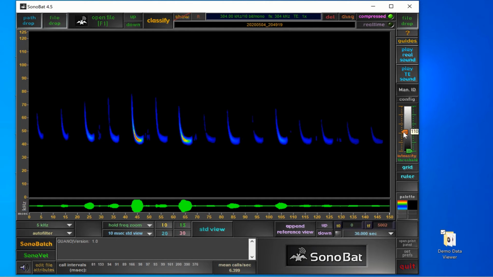I'll put it back at the top, or back to the default setting. Obviously if we turn it up, that'll help you to identify any sort of faint harmonics that are present in the recording.